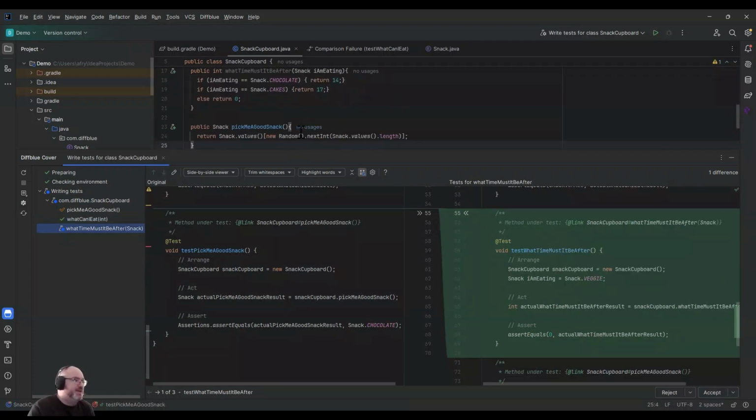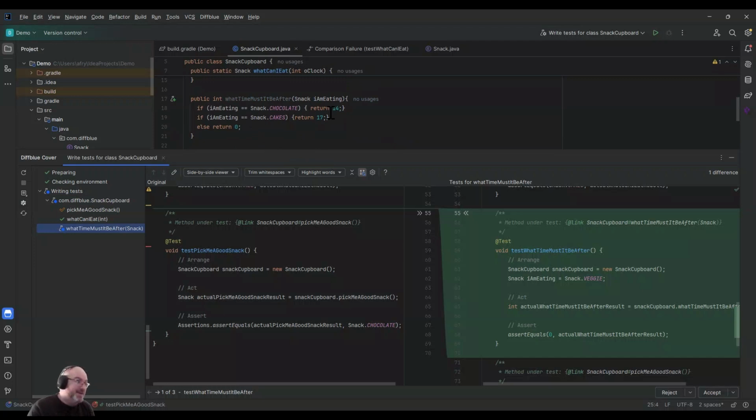Now we have the inverse. This is just when I'm eating, what time must it be? Inverse of the if statement. So okay, if we're eating vegetables, it must be after 0 o'clock or midnight. Chocolates, it must be after 2 o'clock, and then cakes, it must be after 5 o'clock.